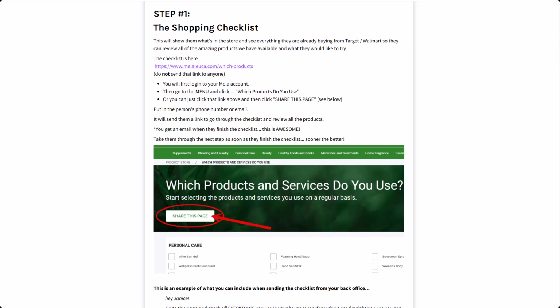All right, in this quick training video, I'm going to walk you through how to use this feature on the Melaleuca website that is basically a checklist of all the different products that are available for people to order. And what I love about this is it really shows somebody the vast array of products that are available. And at the end of the checklist, it's actually going to pull up all the different products that they had checked off so they can explore more and learn more about each individual product.